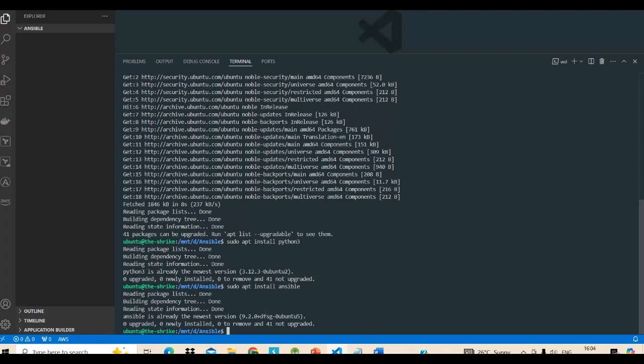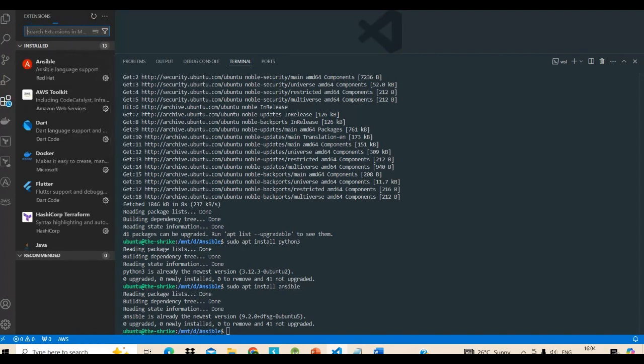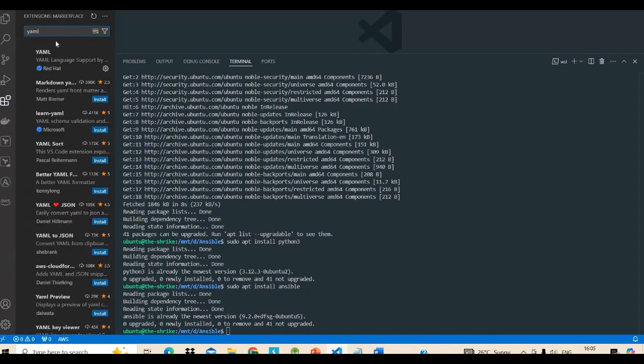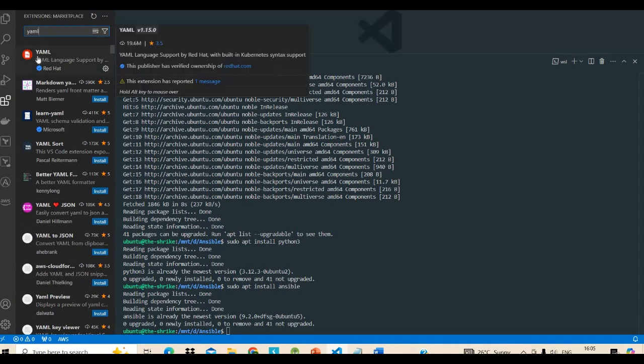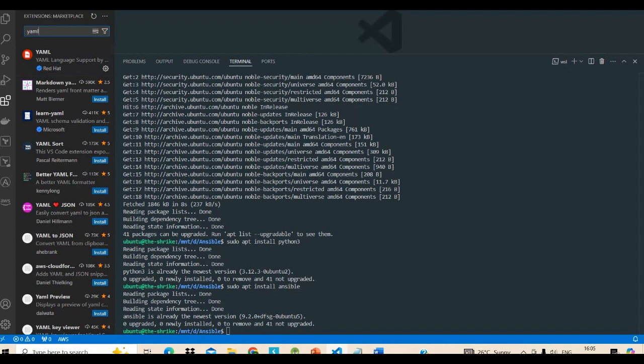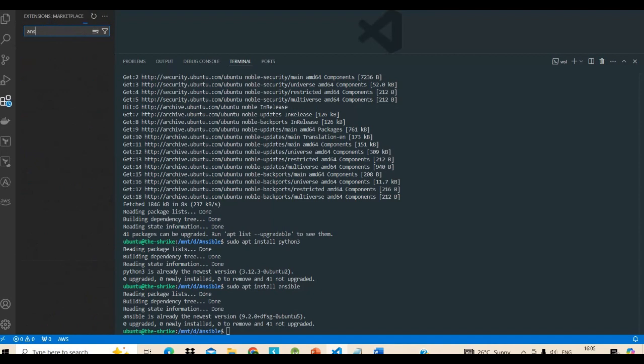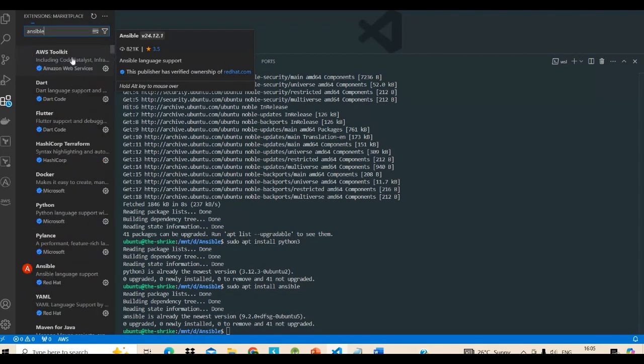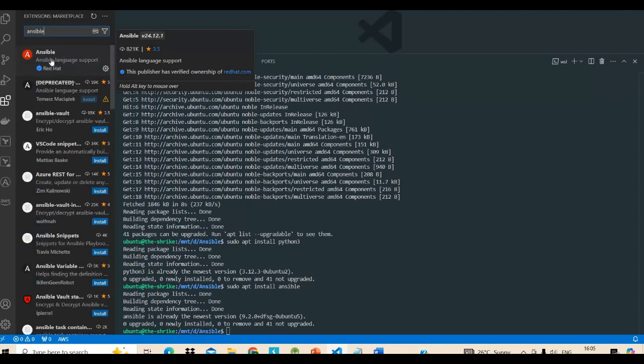So the next is go to the extensions. Here we need to install the YAML and Ansible extensions. So check for YAML. Yeah, I've already installed this. You need to install the YAML extension. It's required to configure Ansible, and also we need to install the Ansible extension here. This one I've also already installed. You need to install the Ansible extension.